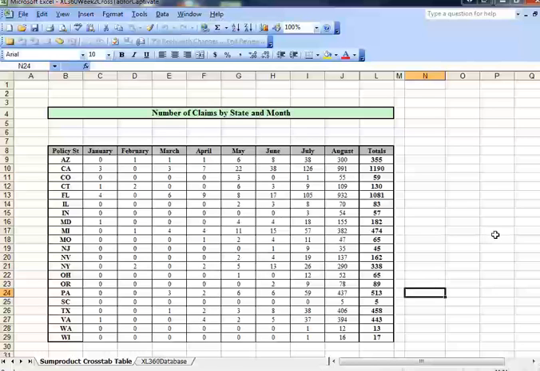Pretty cool, huh? Boolean functions, they really work neat once you get used to them. At first they can be kind of scary, but after you've used them a little bit, you'll find out that they're really a terrific tool and can save you all kinds of time in analysis in your Excel workbooks.